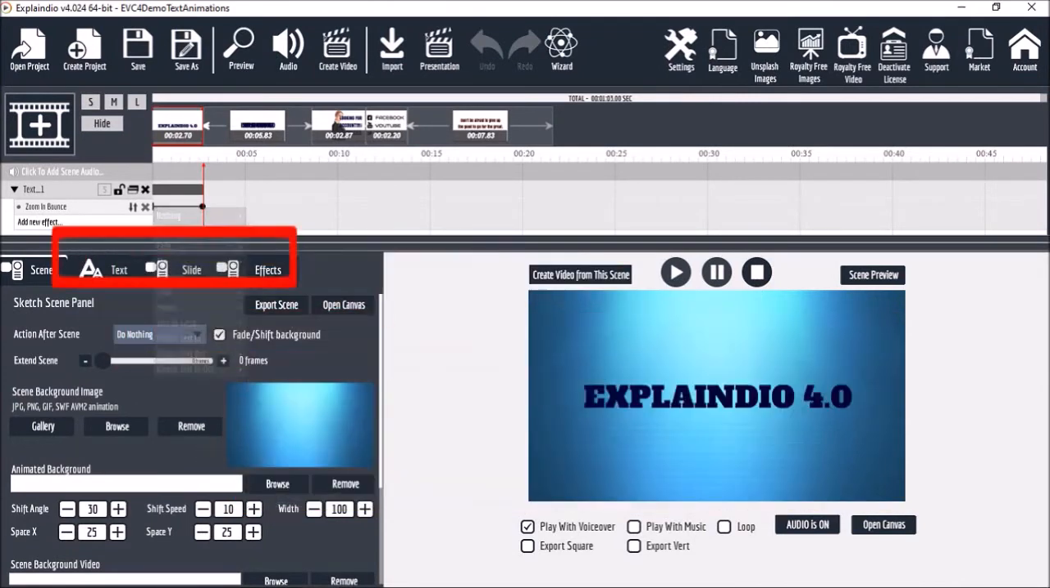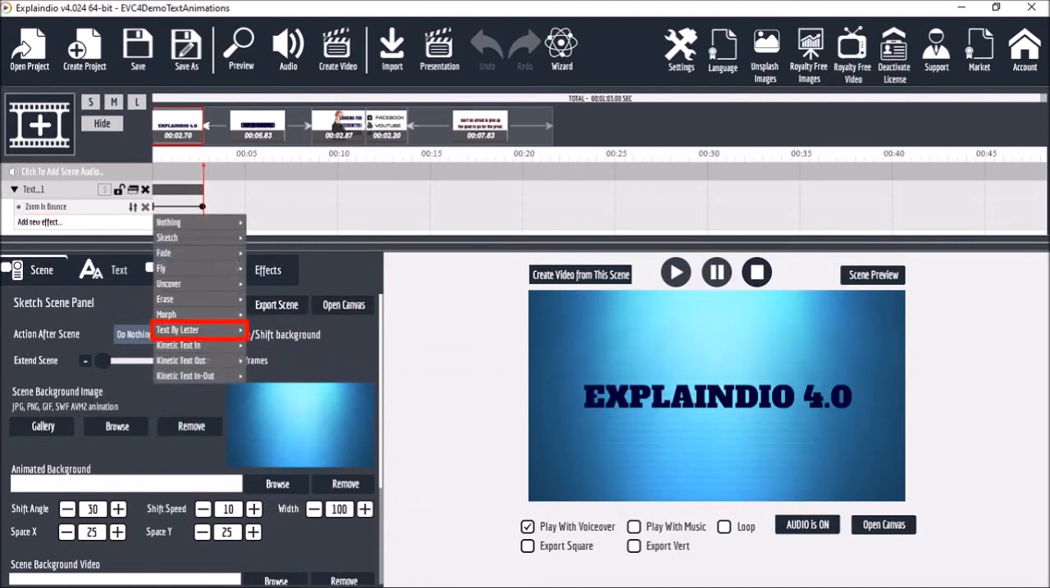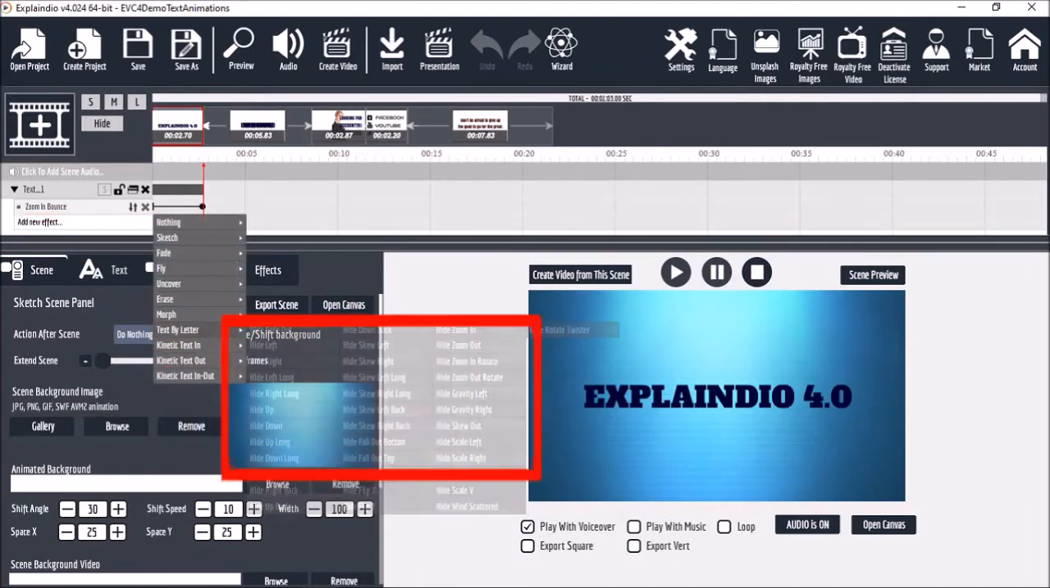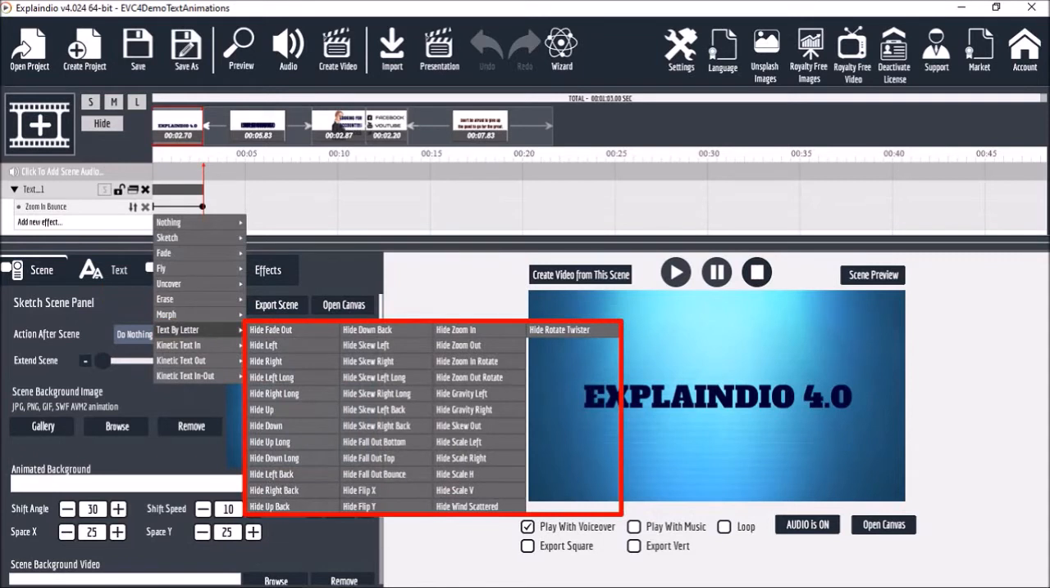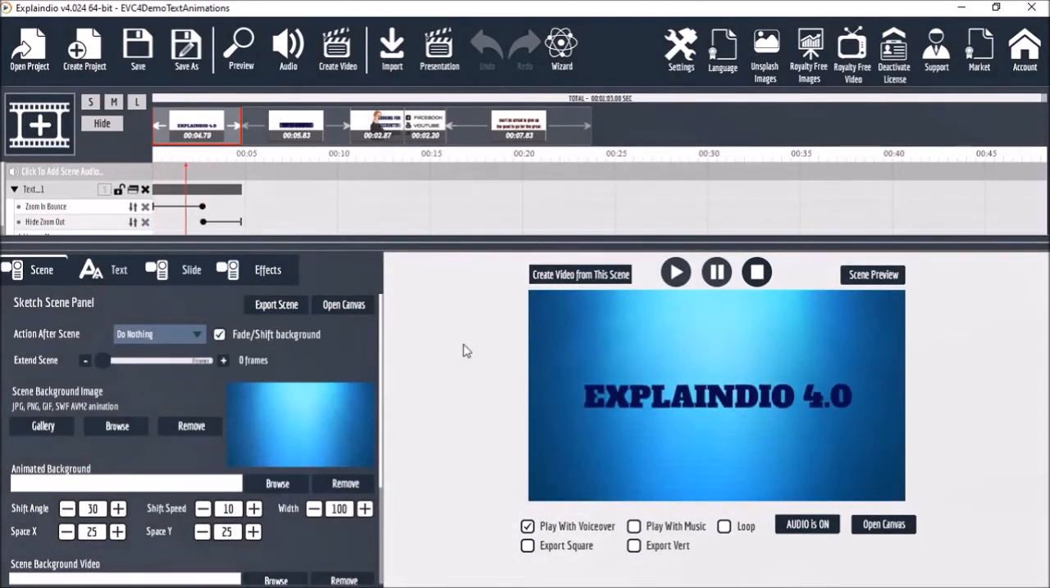Now if I click this area to add an out animation and choose text by letter, again you'll see only a few animation options because these are only out animations. So I'll choose hide zoom out, and again you'll see a quick preview. So these are the basics of how text-by-letter animations work.